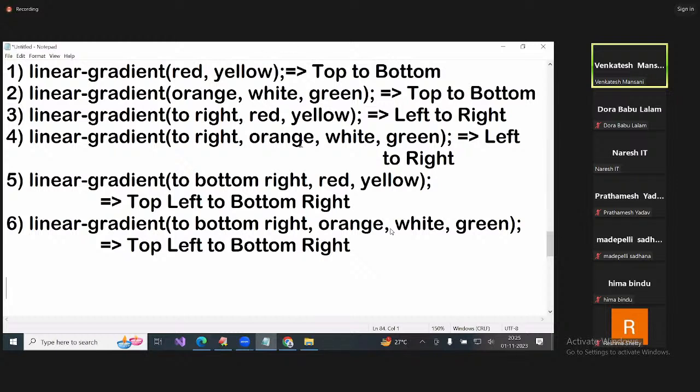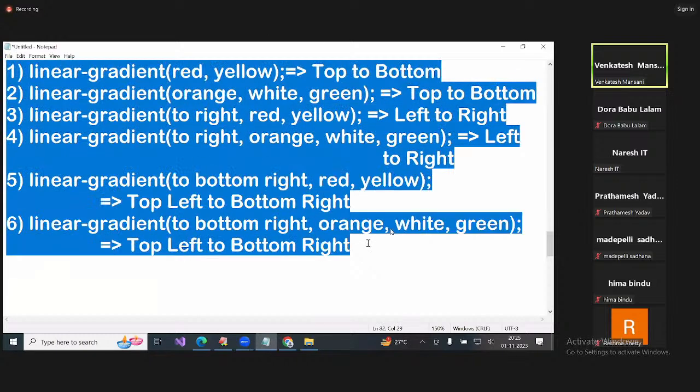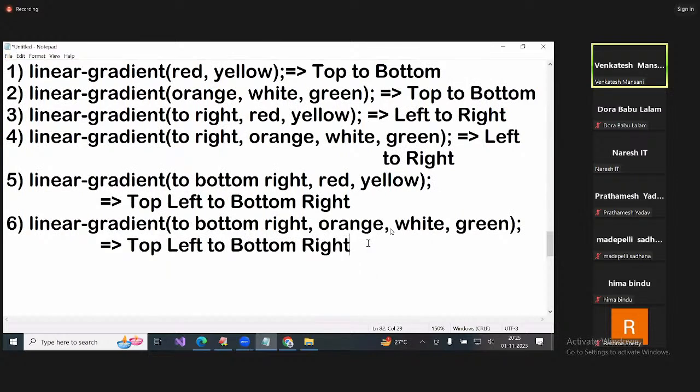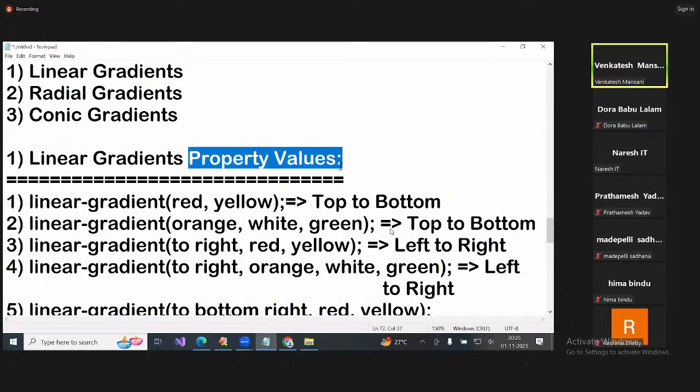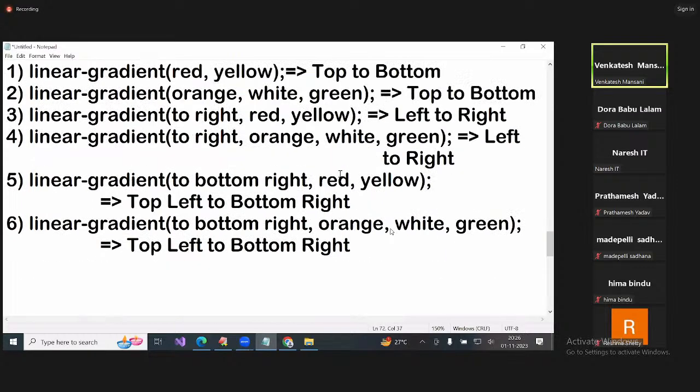Say six. I have given six property values. The property name is background-image. There you have to write. I'll give an example, and you also write it. If you only write this one, you may forget where you have to write it and get confused. These are property values. That's the heading I gave here: property values, not properties. The property name is background-image.